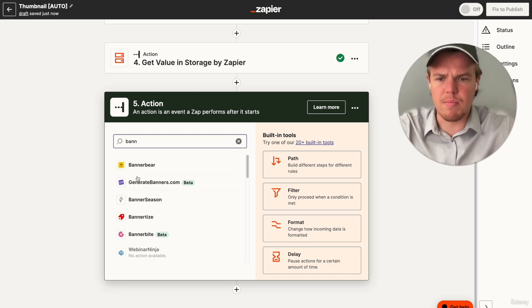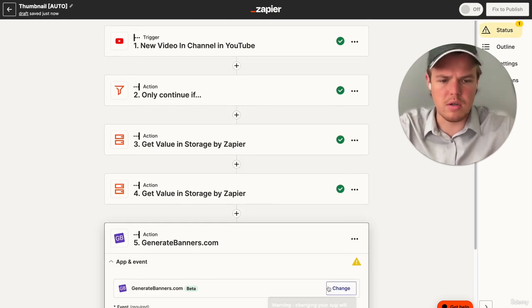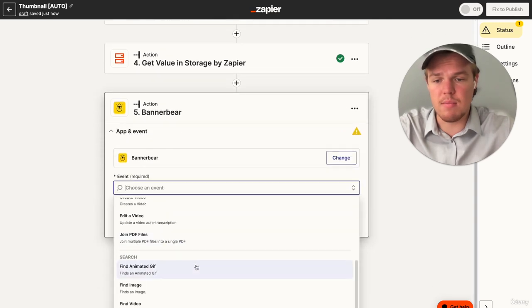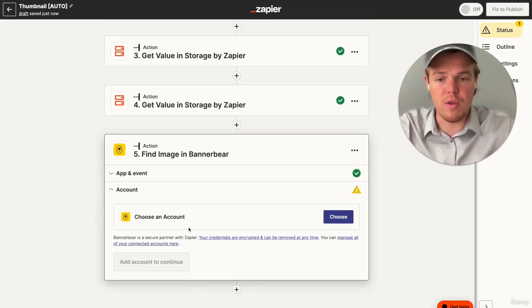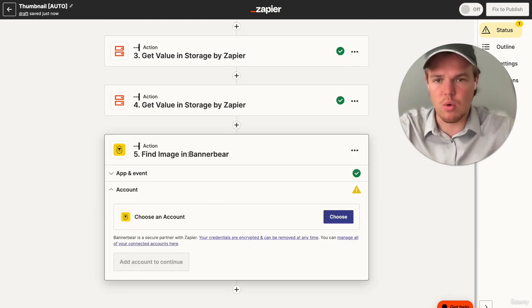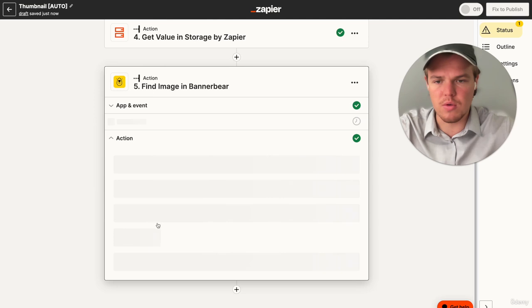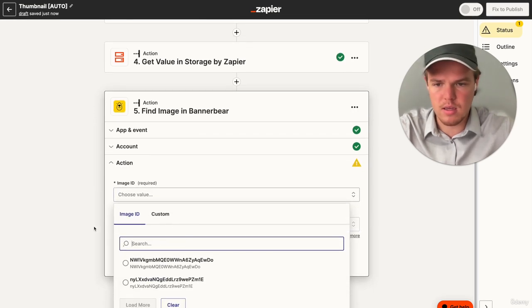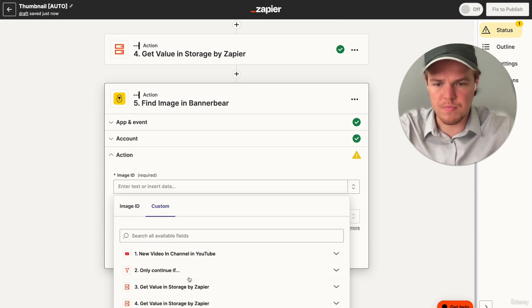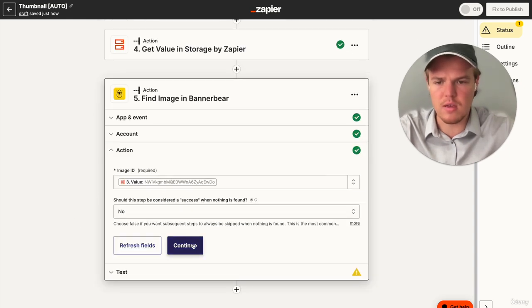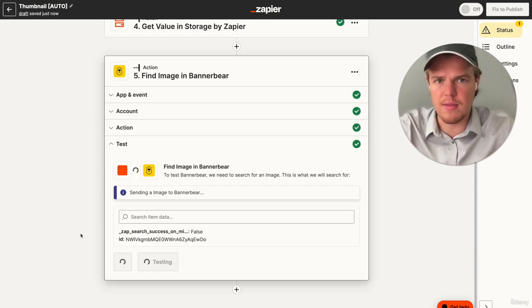This next block is going to be calling Banner Bear here. Not generate banners, do Banner Bear. Essentially what we're doing is finding the image that we just created with its ID. With the earlier one, we already kind of did that by having the storage there. So we're going to continue the image ID. Remember in that storage earlier, we're going to want to do custom, and then the ID right here. Or actually, not the ID there. We're going to do value because we're looking at the value of the key. Continue, test action. It should be able to find that image.